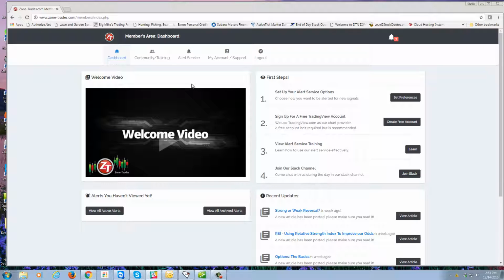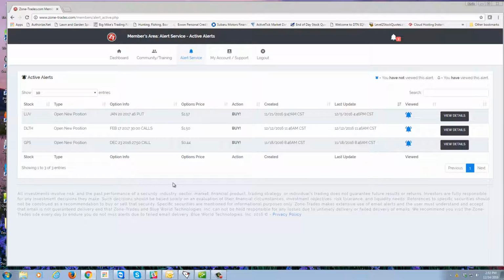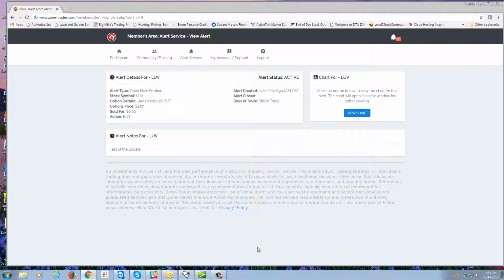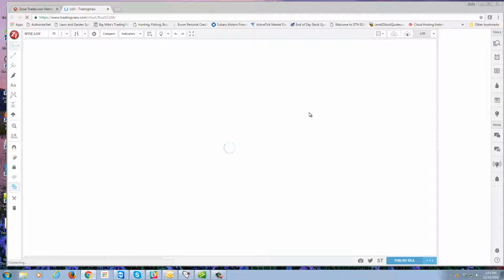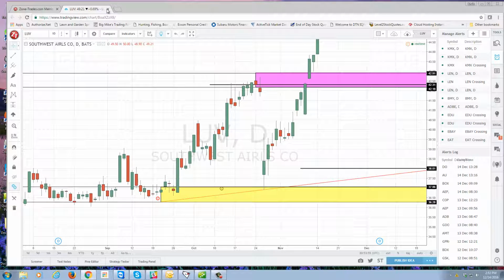Okay, I'm just going to go through this all real quick so you can get an idea of what's in here. Alerts that you haven't viewed yet. If you click on View All Active Alerts, it'll show the alerts that you haven't seen yet, and it's got this little bell here. And then you can go on and view the details of the alert, and you can even go in and view the chart if you'd like.